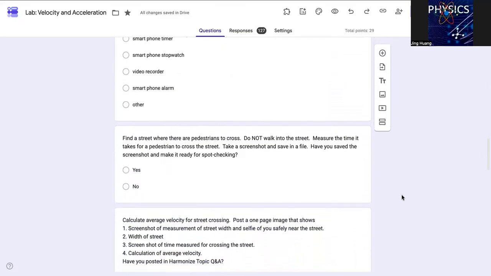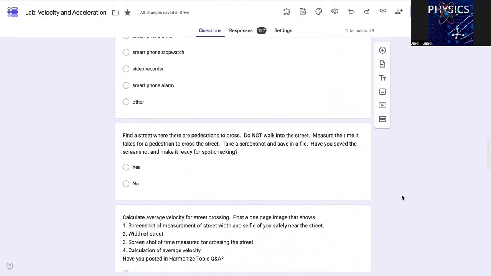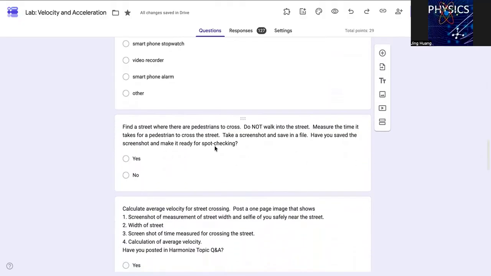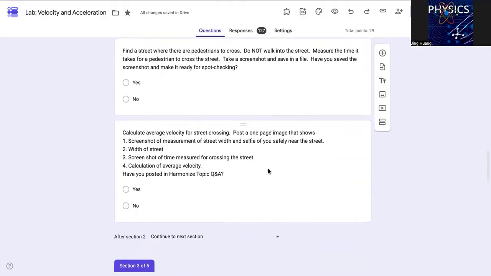You need to find a street, of course, with pedestrians crossing, and I want you not to walk into the street. I do not actually want you to even get too close to the street. You can measure the time it takes for the pedestrian to cross the street. Take a screenshot, save it in a file. Have you saved the screenshot and made it ready for spot checking? That is to upload into the discussion. And then you calculate the average velocity of street crossing. So this is the experiment.